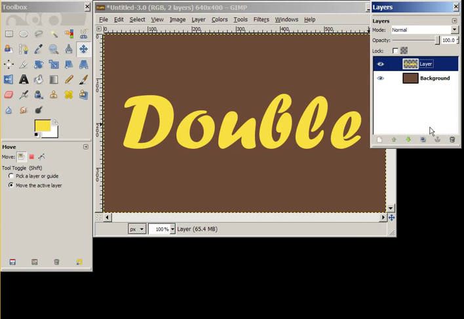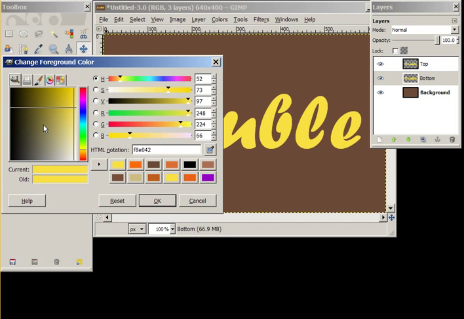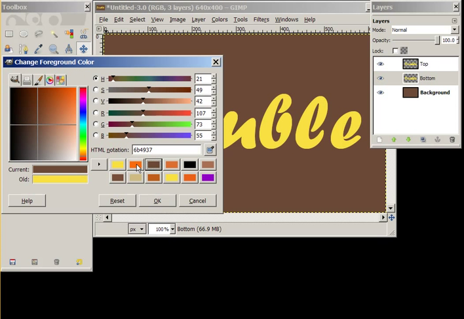Now we want to duplicate double. And this layer we'll call bottom, and this layer we'll call top. Now, on the bottom layer, we want this to be our shadow or our different color. So we're going to pick an orange.